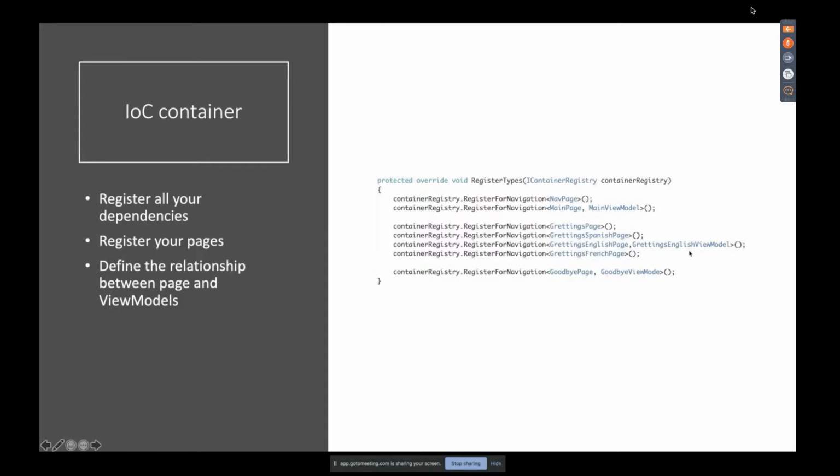So you have this RegisterTypes here, and all you have to do is call register. In the Prism context, for example, it does more than just registering the types, it also allows you to register the pages and the view models that are going to be used for those pages. So for example, here you see RegisterForNavigation. That's the method you will use to register pages. And you see the main page, and it assigns the main view model. You do that, and automatically it knows that the main page is going to use the main view model, and you don't have to set up anything more after that.